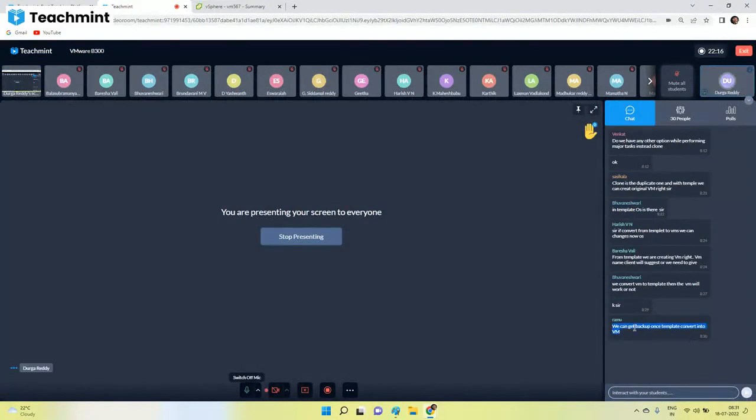Yes, it will be automatically added to backup also. The backup team will automatically add that VM into backup schedules. We don't need to do anything. Backup will be there.